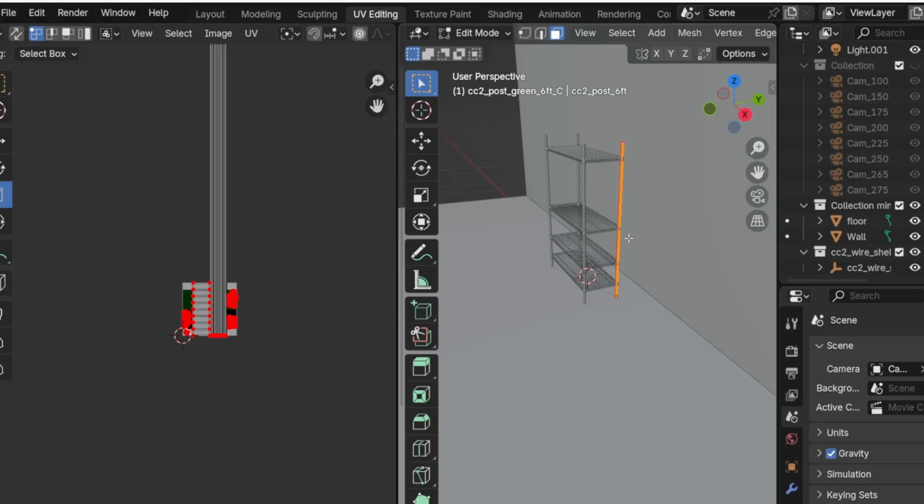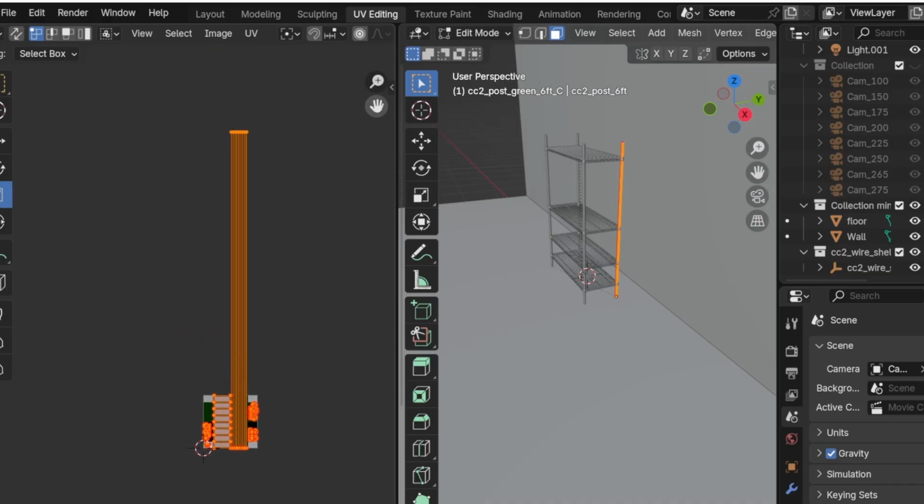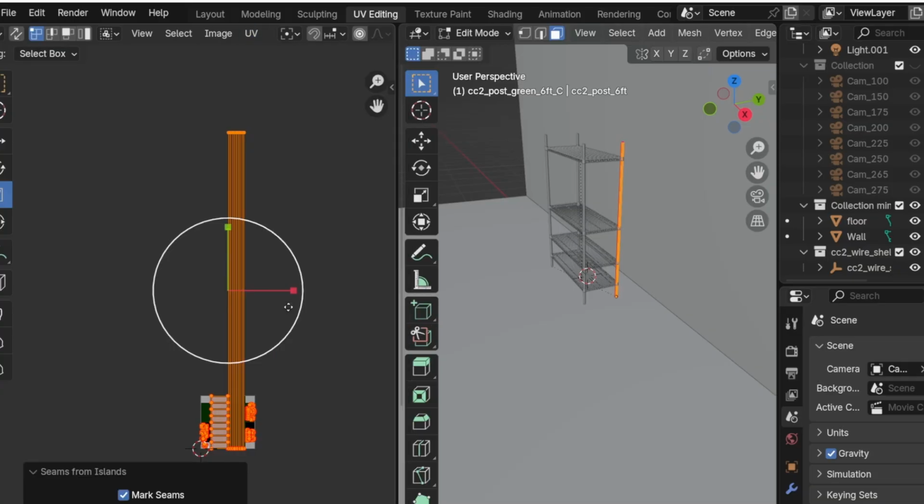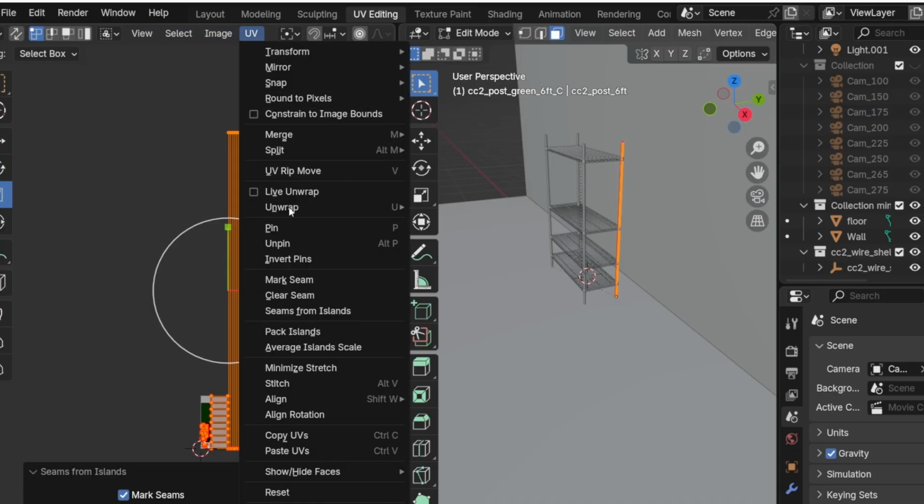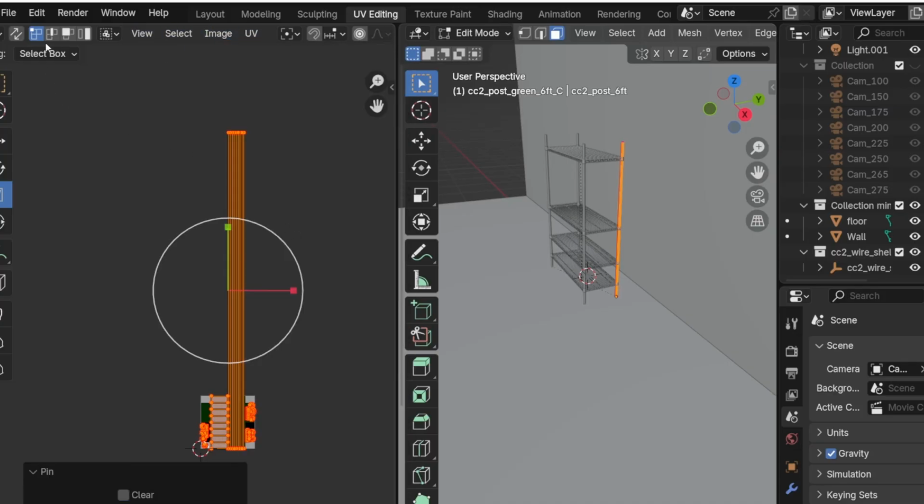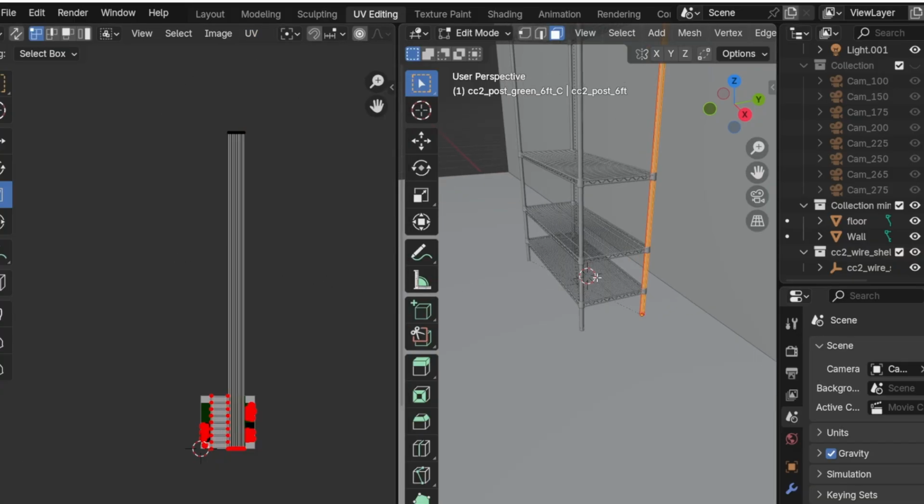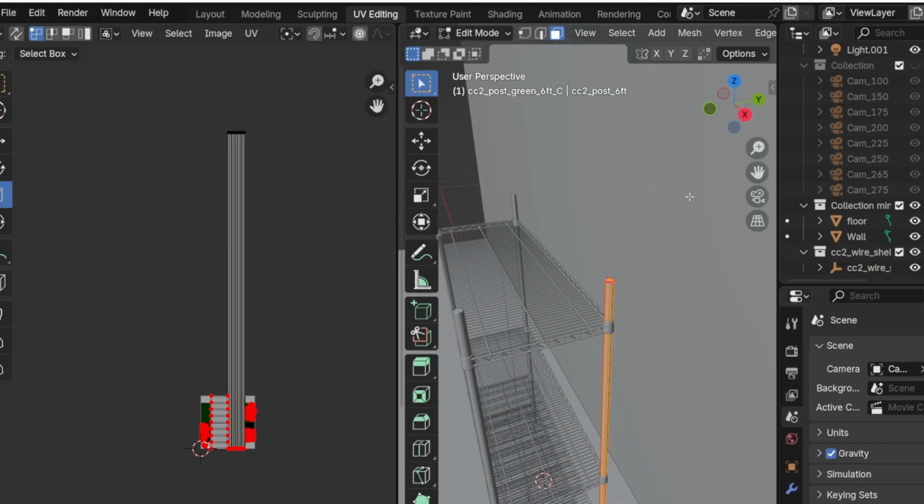Select all the vertices on the post, select all the vertices on the UV map, and then say UV, seams from islands. That'll make sure you have the seams correct. Then pin all of your UVs. Pin, oop, and then unpin just these UVs at the top of the leg. UV, unpin. And now if I want to change the length of the leg, it's easily done.